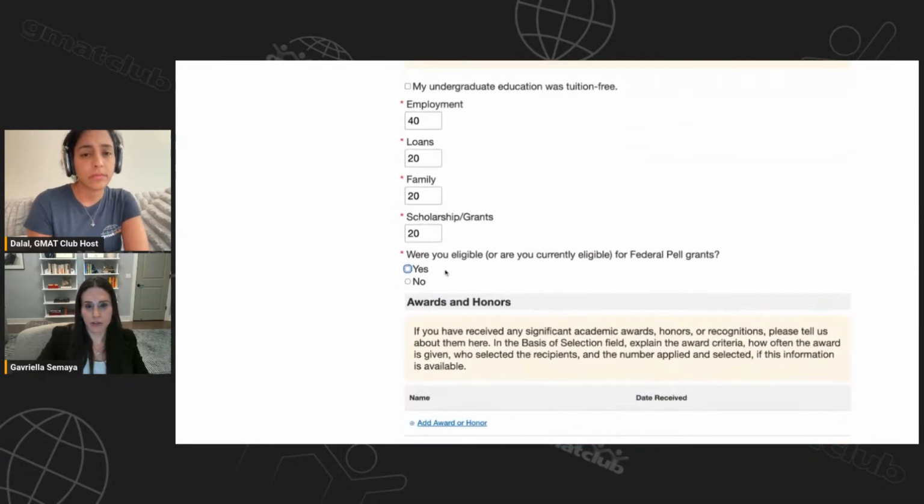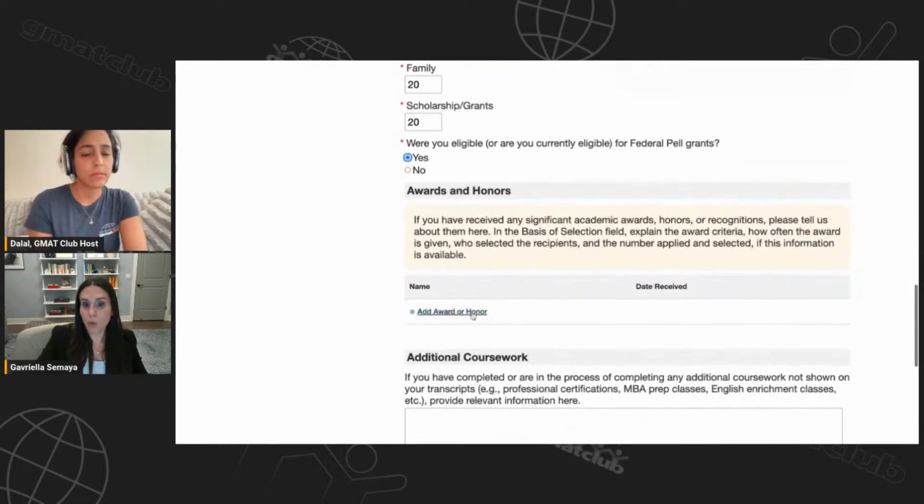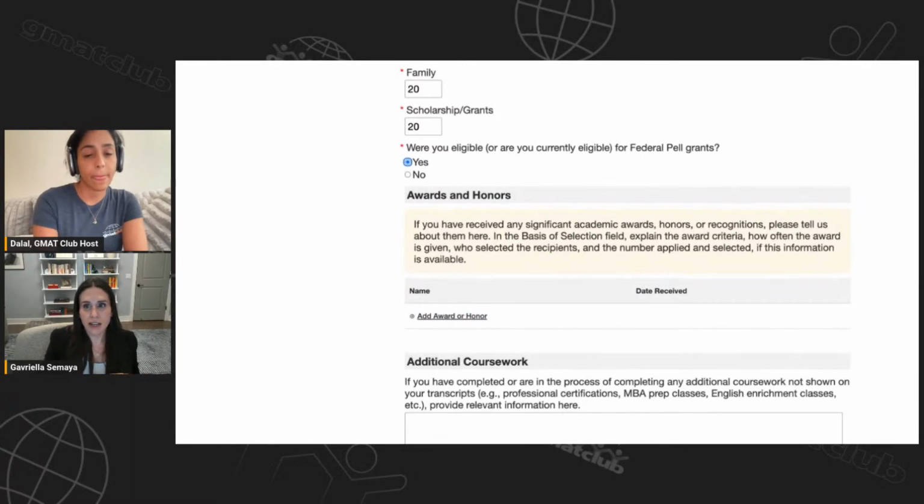Are you eligible for federal Pell Grants? I'm just going to say yes. And this is where we go to the award section. I like to think very broadly about this. It's somewhat loose in their description: academic awards, honors, or recognitions.